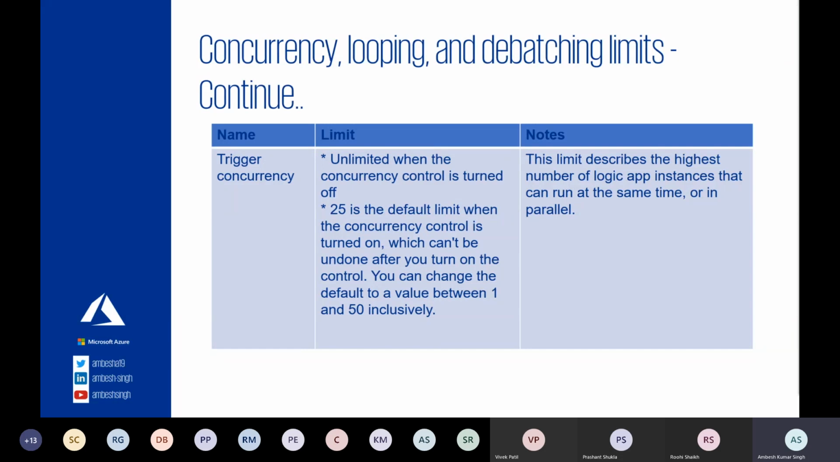For example, there's a for each loop, and this for each loop can execute in a parallel way, like a multi-threaded way, and then it can go to unlimited if you haven't changed anything, which is the recommended way if you don't have any specific business requirement. But in some scenarios, you definitely require, okay, I need to execute the loop very sequentially. In that case, you need to change the concurrency control and set the trigger concurrency to 1. I will show you in the demos, as well as explain briefly in the next slides.